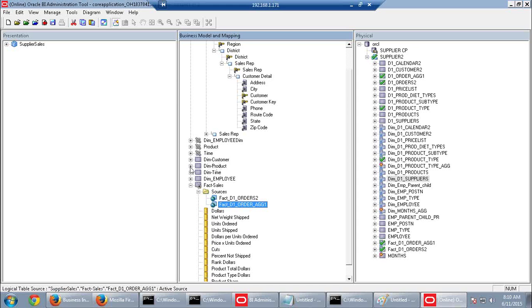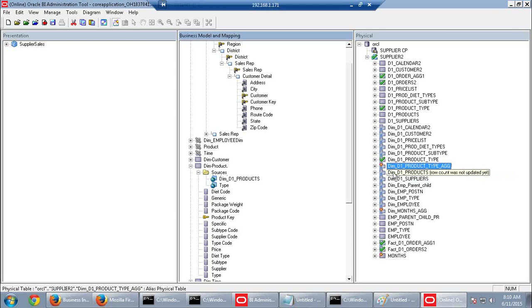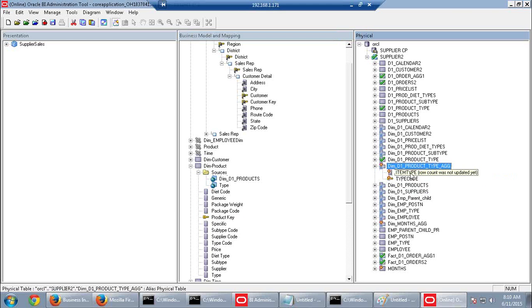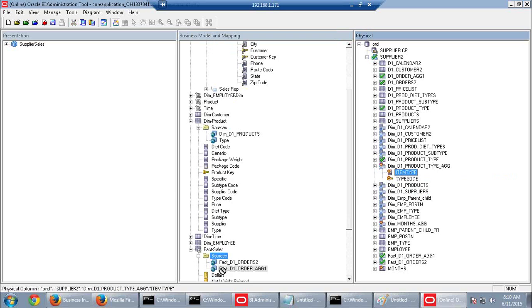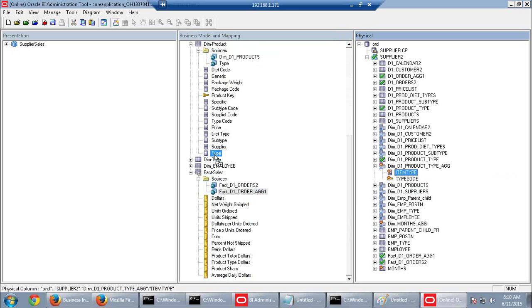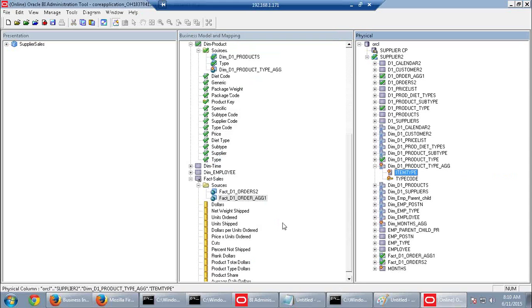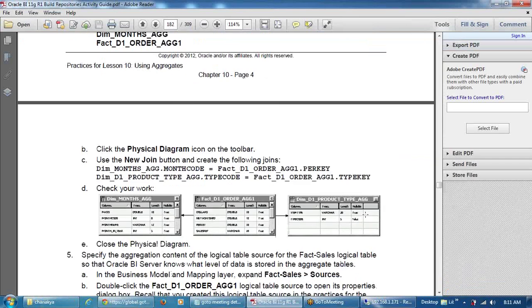So how to do this? Go to your product. Now you have your DIM D1 product type aggregate. Drag and drop item type to type. Just see what happens. Did you get DIM D1 product type aggregate as a different logical table source? Yes. This logical table source and fact D1 order aggregate are joined in a physical way. You can define aggregation content and make sure that they work. They work. And type code also you can pull here. Next one.